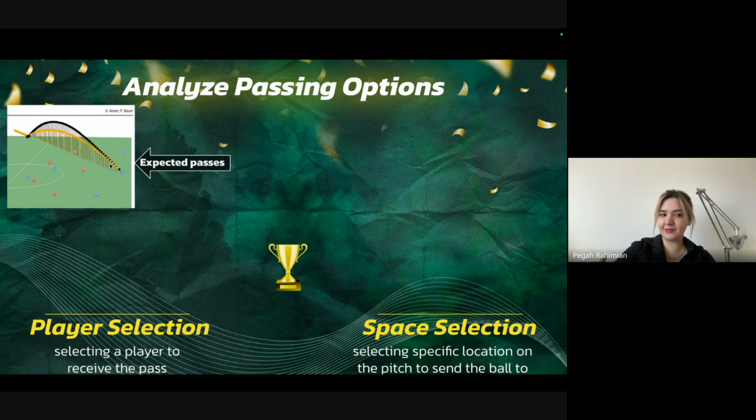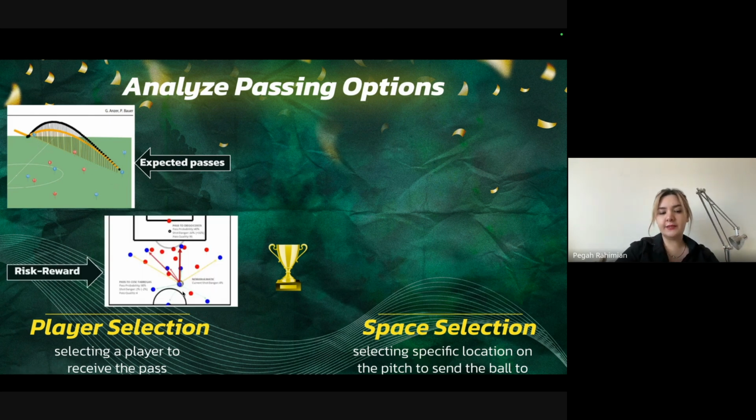It means that the passer selected to send the ball to this player. This is actually our assumption, our modeling approach. And it doesn't need to be exactly expected pass. It could be expected threat.